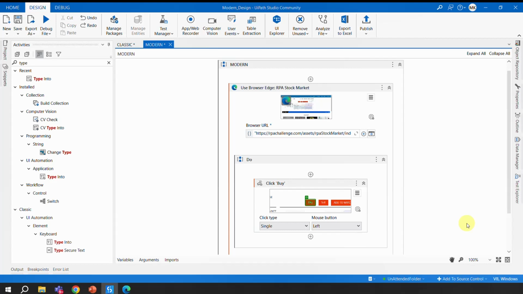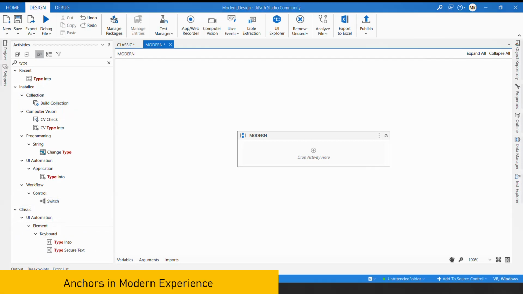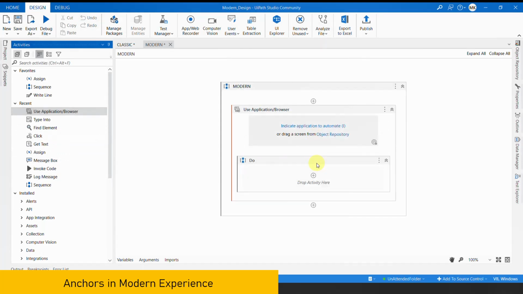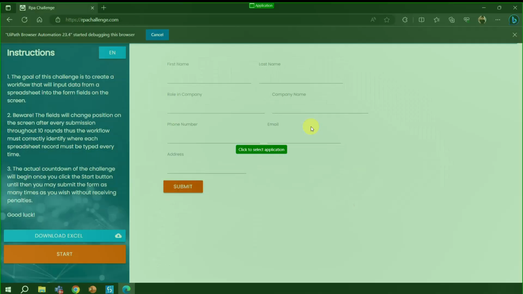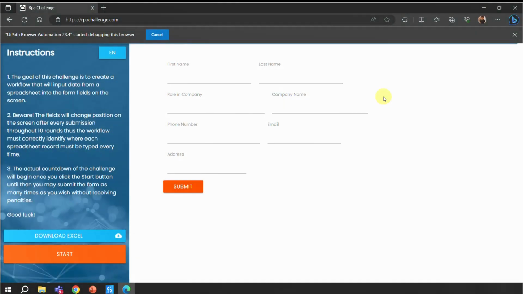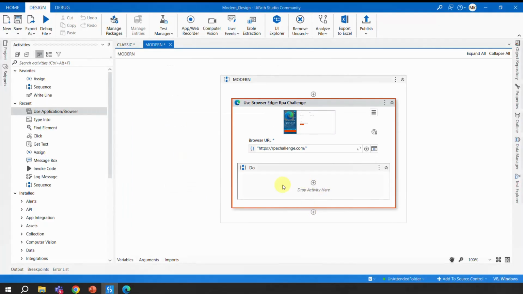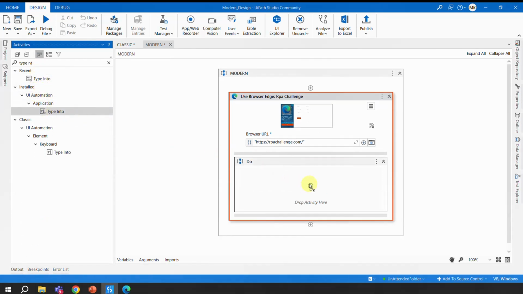Now let's try to do the same automation in the modern. Okay, I'll delete everything. This is the RPA challenge to use the modern, right? I'll use the use application/browser, indicate to automate, point it to the RPA challenge, and now the same thing, right? I wanted to type something on the screen, so I'll use the type into, and this time I'm going to use the UI automation type into, which is the modern one.